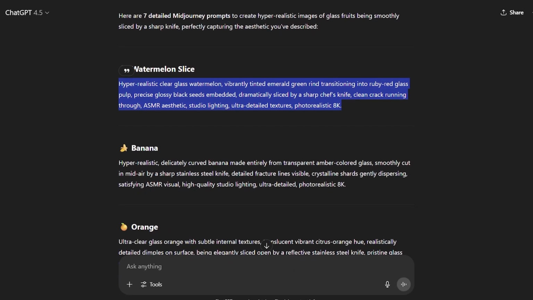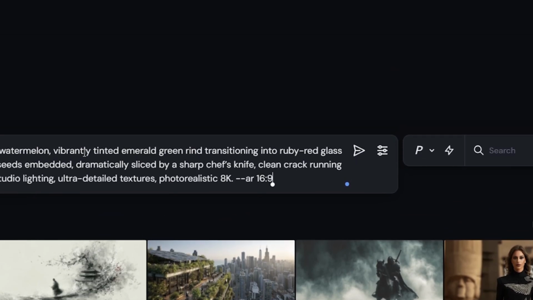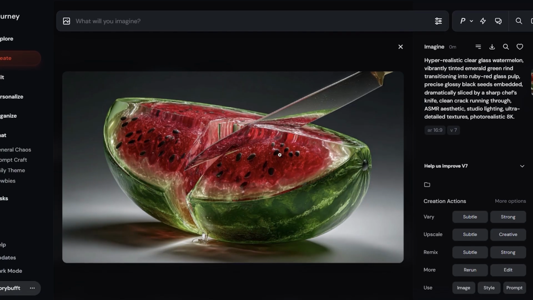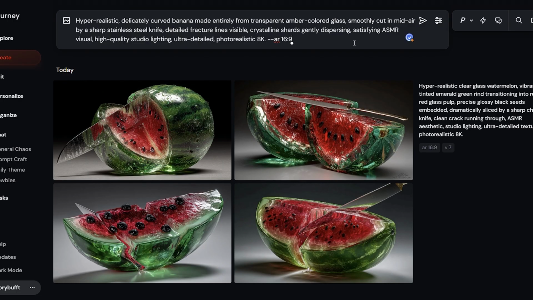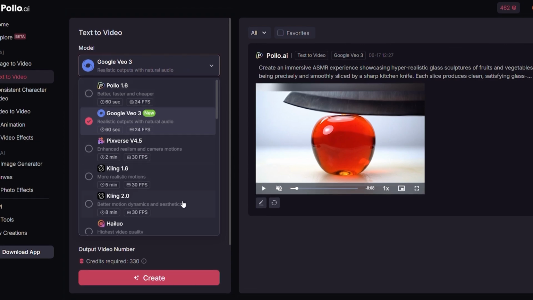Now let's copy the prompt and add it in the prompt section, and let's add --ar 16:9 to get the right ratio. Alright, here we have the image. This is not exactly what we need. Let's try another one. Okay, no, so MidJourney is not really working. This will not work to create this viral video. So let's go back and try KlingAI text to video on Pollo AI.